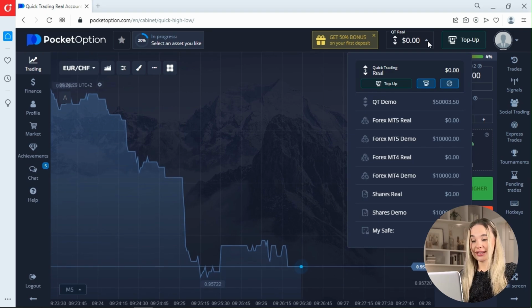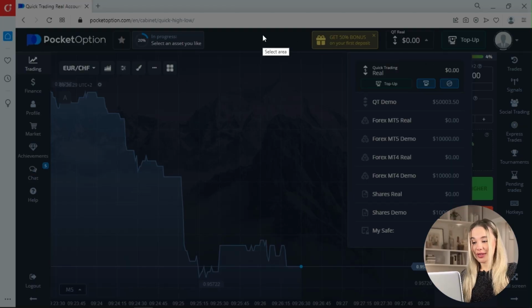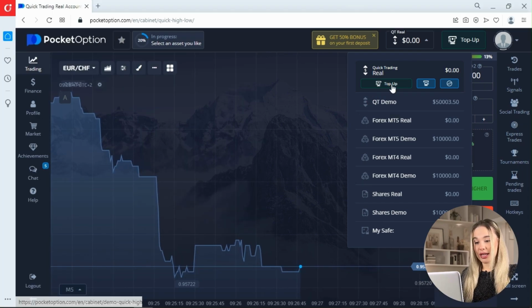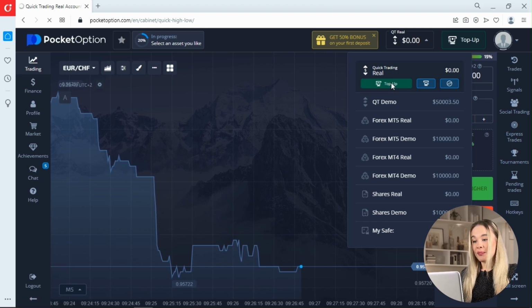To start trading, you need to fund your account. So click on the arrow next to the amount on your balance. It shows zeros now, but this is just the beginning. We will fix it soon. Next, click the top up button and you will land on the form to choose how to deposit money. So let's go through this process.